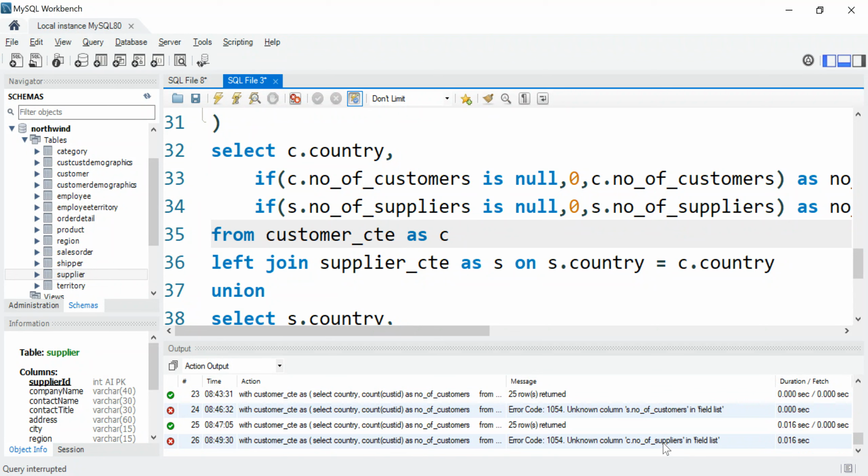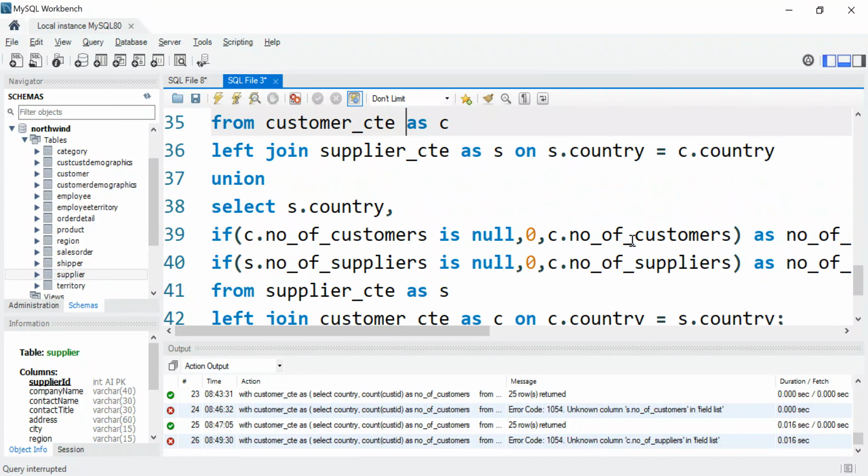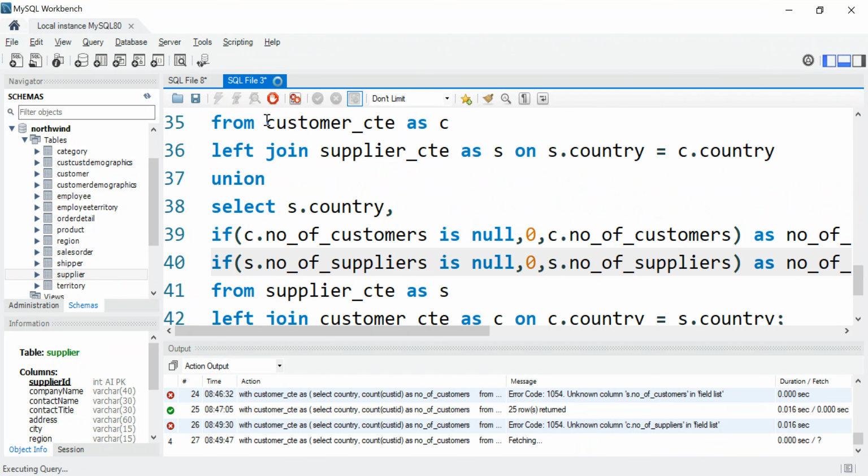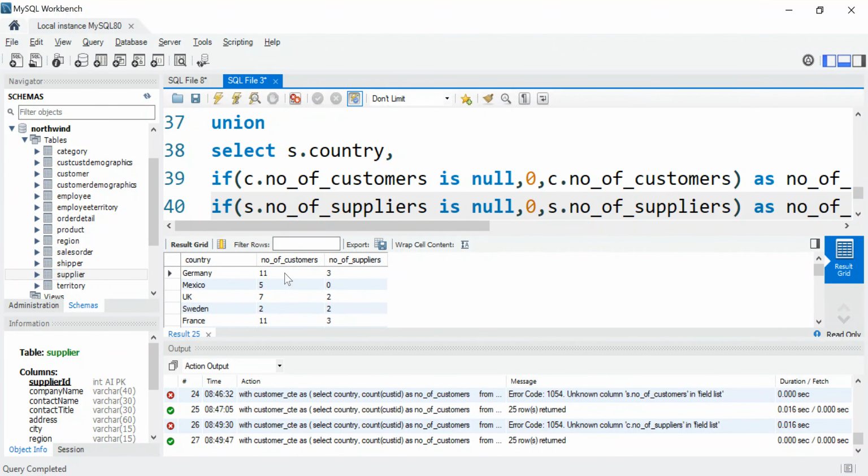So it says we made the same mistake from earlier, calling something c dot number of suppliers, which does not exist. So where is that? It's going to be around here. So this should be s dot number of suppliers, not c. So we run that, and we are good. So all of Japan, Australia, and Netherlands, they are all zero. That is, we don't have customers in those places, even though we have suppliers there, and vice versa.